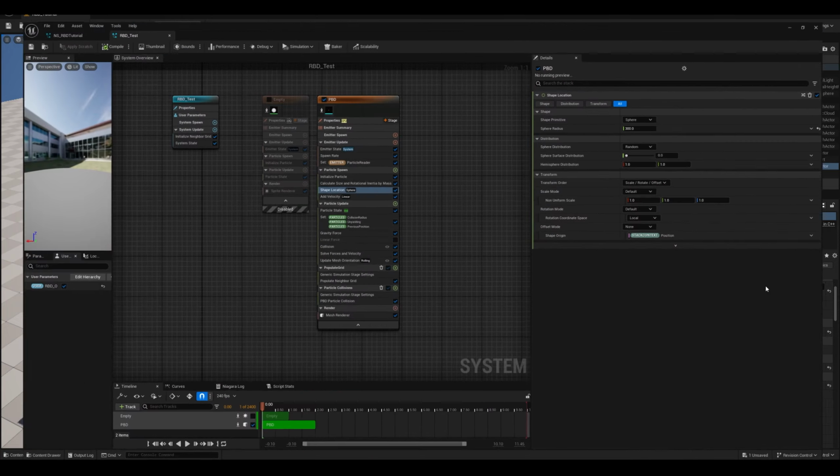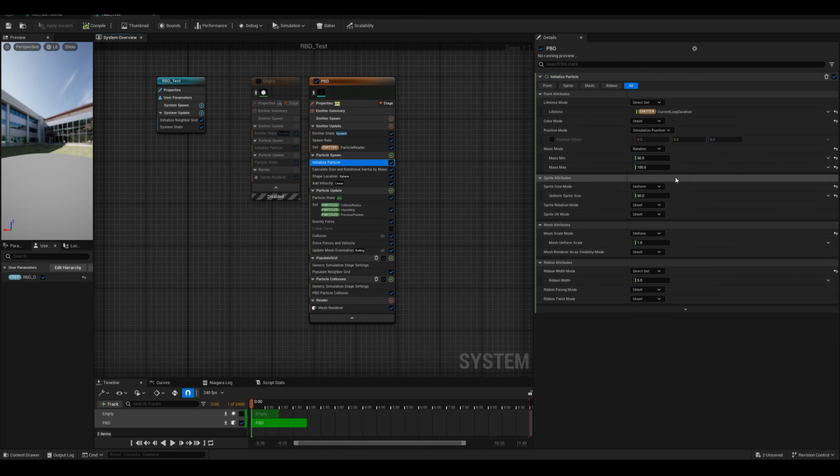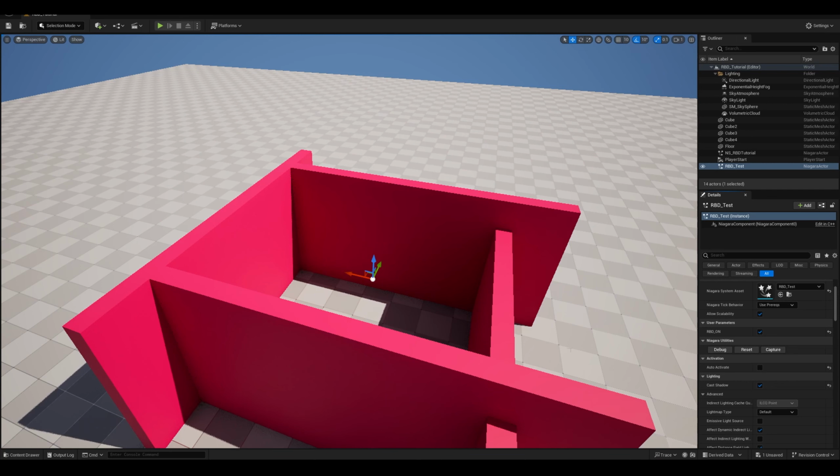And finally, the last thing that you can do, let's reduce this sphere radius back to 25, is to reduce the size of these particles. So back on the initialize particle module, you can change the mass to maybe something between 1 and 5, 1 and 3, to have really small particles, and that way they should not collide.